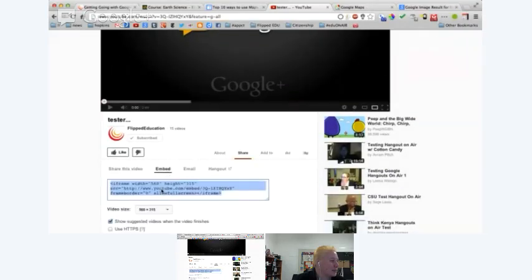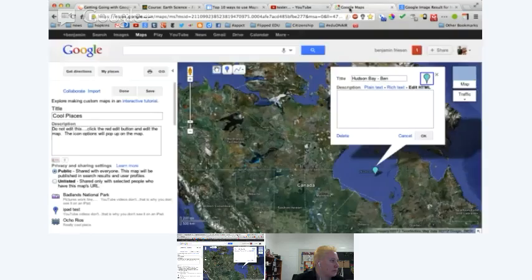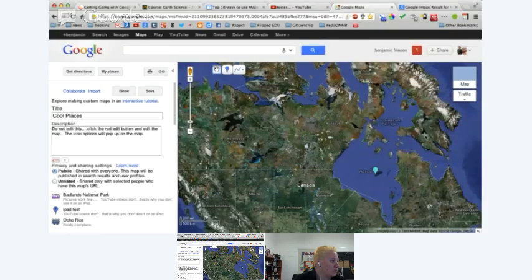you can just copy the HTML code. I'm actually going to make a really small video size. Copy the HTML code from YouTube, go back to your map, and you paste that in, and you hit OK. Now, this was the pro tip, I think, number 14. But you go back and you hit save and you hit done.